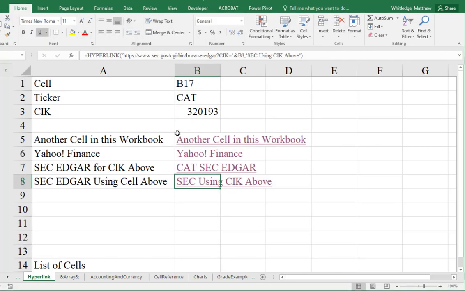So here we've used Hyperlink to get to another cell in this workbook based on the value in a drop-down menu. We've also used a dynamic link for Yahoo Finance using the ticker symbol above. The same thing for SEC EDGAR in order to find the financial statements for this particular company.